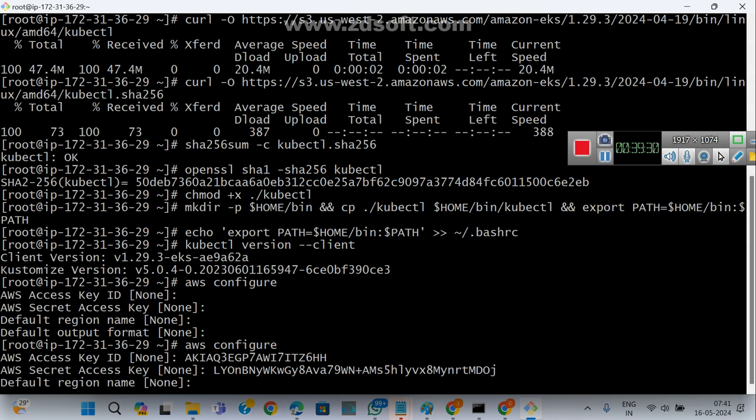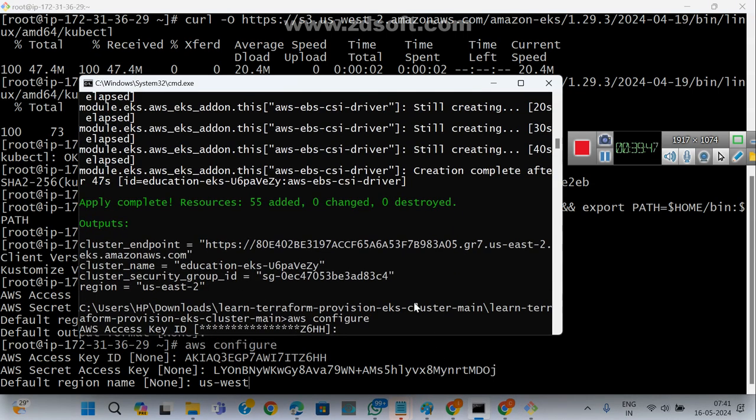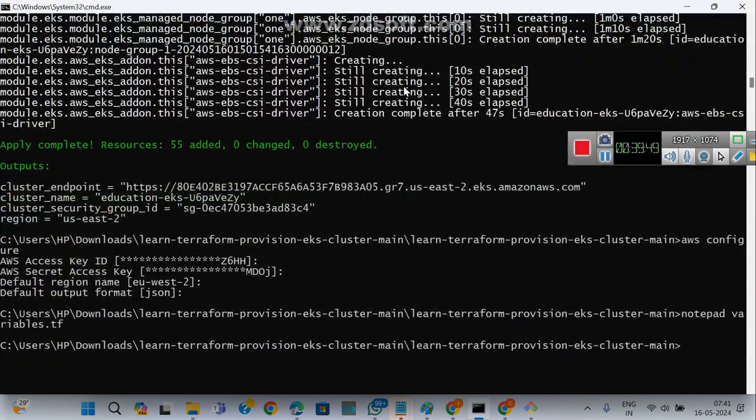Now, region. What is the region generally specified? US West, US East, right? East or West? Can anyone tell me the right one? If you don't know, you need to go with the default.